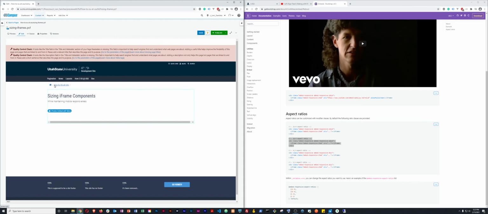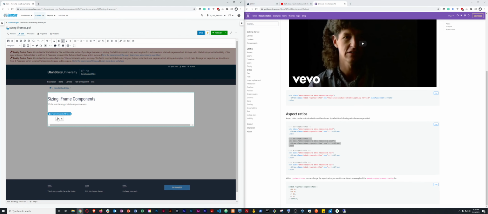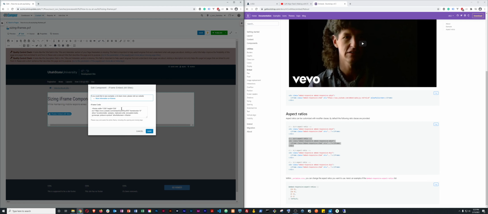We'll go into edit, and we'll change our iframe. So we're just going to make a little bit of space, and then we're going to paste in the code that I just copied from the Get Bootstrap version 4 documentation. I don't need this thing that explains what aspect ratio we're using.